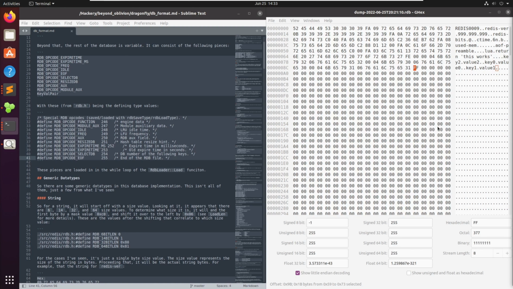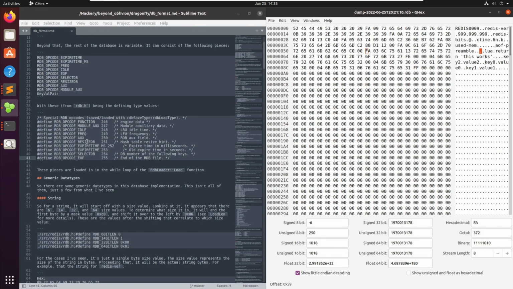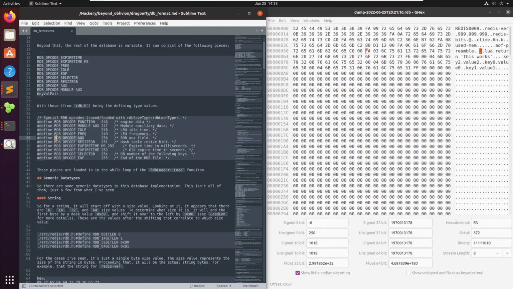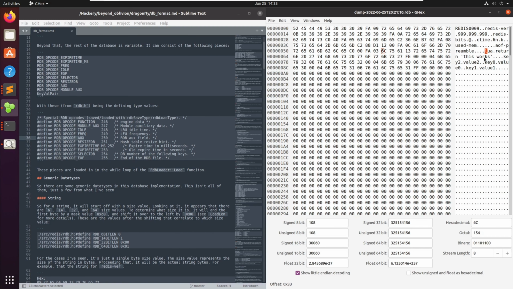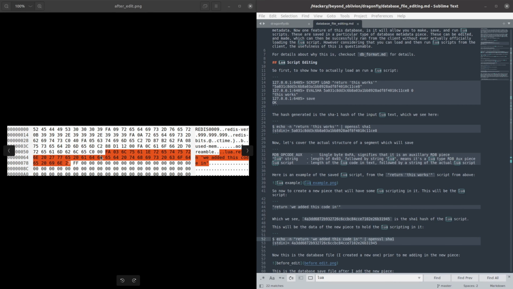Now we will edit the database save file, which is opened right here, to add that in. To do this, I'm going to add in an additional piece very similar to this one right here. It is another RDB opcode aux piece. Effectively, it will just be another Lua script right here. Here are the bytes that we're going to add in for this piece. I covered in the docs exactly why the format of this piece is what it is, which tells us exactly the bytes that we need to specify.